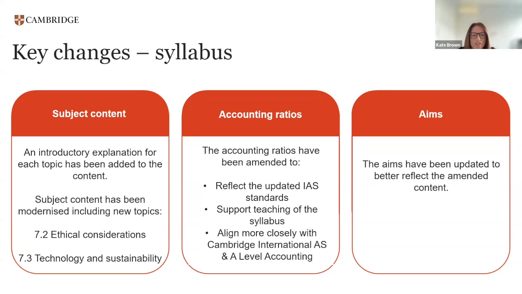The main change is the inclusion of the new content, so topic 7.2, ethical considerations, and 7.3, technology and sustainability. Because of this, we've changed the title for topic 7 from accounting principles and policies to accounting concepts and modern practice. The actual content of 7.2, ethical considerations, broadly follows what is in the AS and A-level accounting syllabus to ensure the direct progression between the two levels.